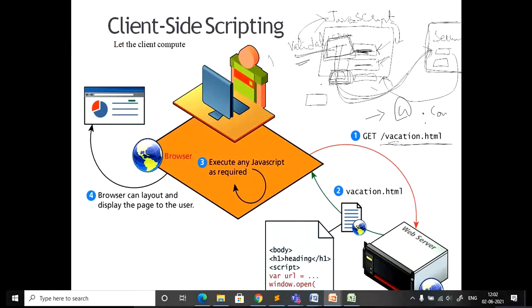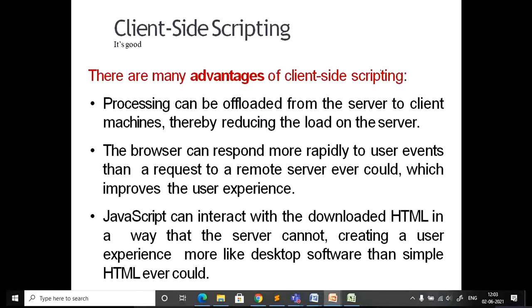When you submit the button, that JavaScript validates these fields. If it is correct, then that information is submitted to the server. Otherwise, it raises a pop-up message indicating that the entered email ID is not valid. So that is one simple example of how it is possible to reduce the processing at the server side. Processing can be offloaded from the server to the client machine, thereby reducing the load on the server.